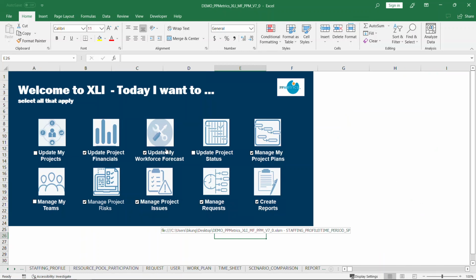Those of you who are familiar with the XLI will notice the different tabs that correspond to the different modules or features of PPM. What's new here is that we've added the ability to configure a custom landing page to the XLI. So here's an example. This is one that was created by a large financial institution in Europe. The landing page allows me to do two things. It allows me to control the worksheets a user sees based on their PPM usage patterns.